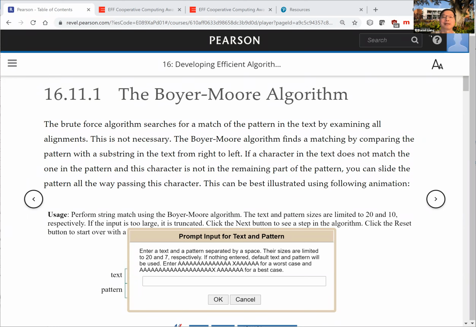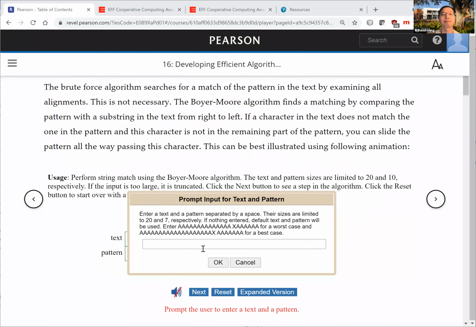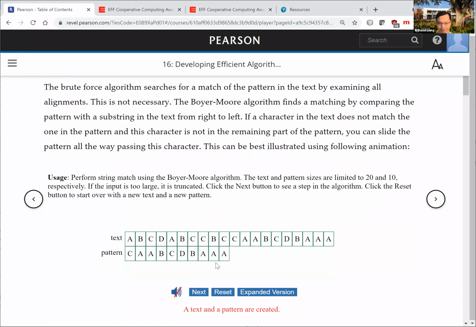This can be best illustrated using this animation. This is the text, and here's the pattern. Let's see which one does not match. So here you can see this right here. They don't match. Now we're going to see C. Where's the C here? Oh, C is right here. You're going to slide all the way here.